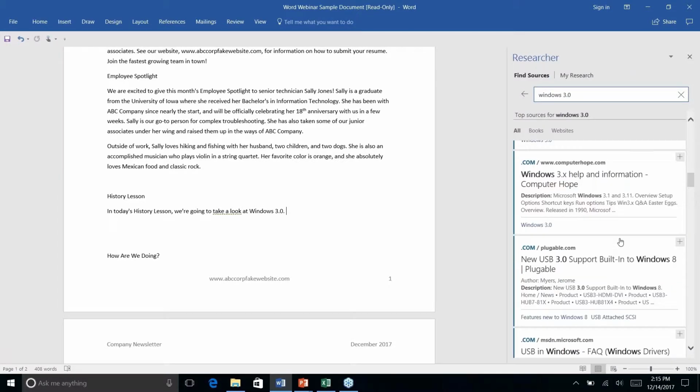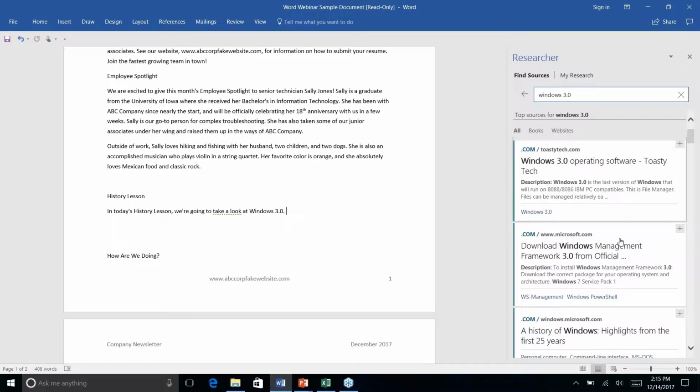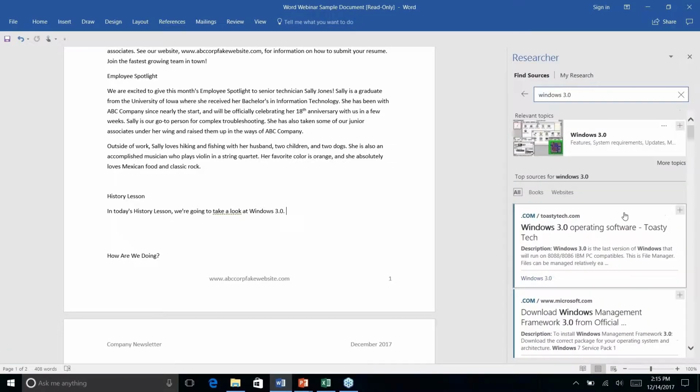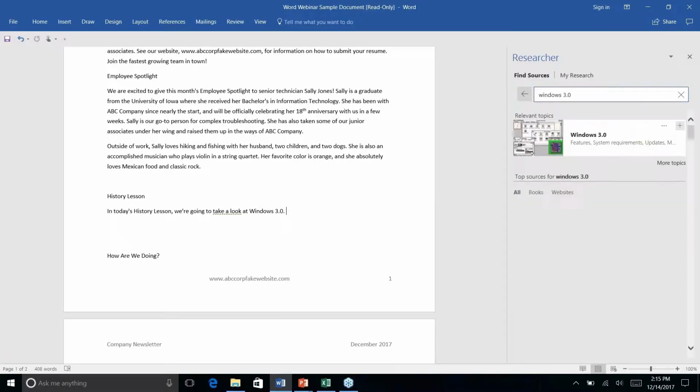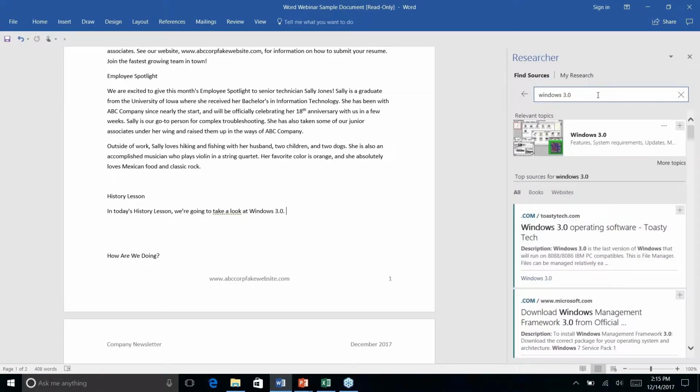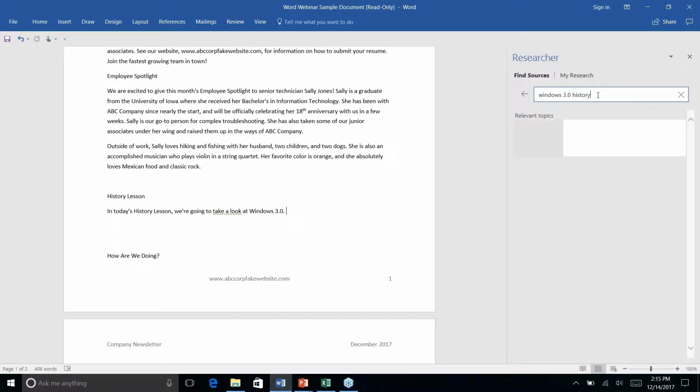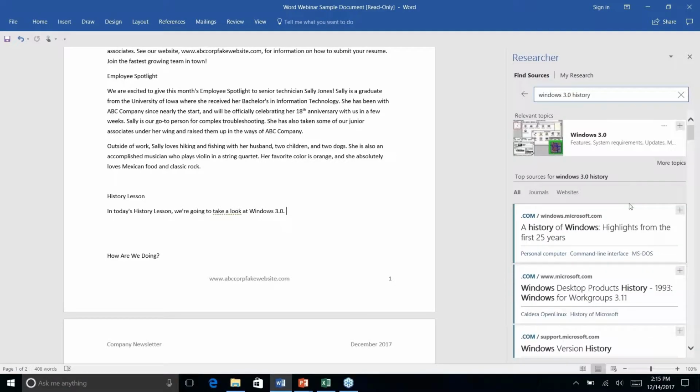So you can scroll on through here and see all of this information on Windows 3.0. So you can go ahead and click on one and see what information is in that particular option. If you don't like that one, you can go back, take a look at some of the others. Maybe you want to refine it a little bit more. Let's call it History, Windows 3.0 History.